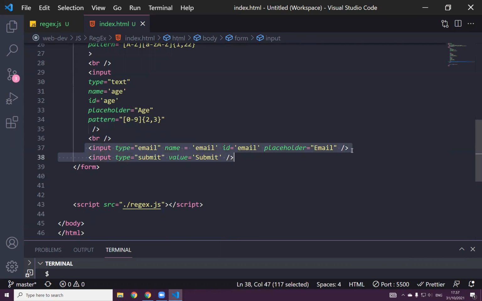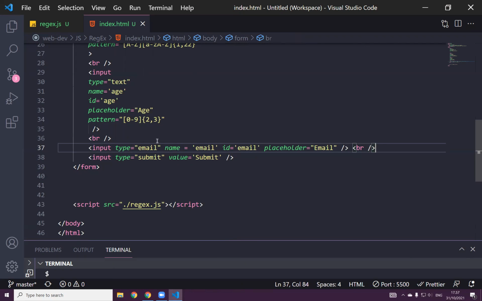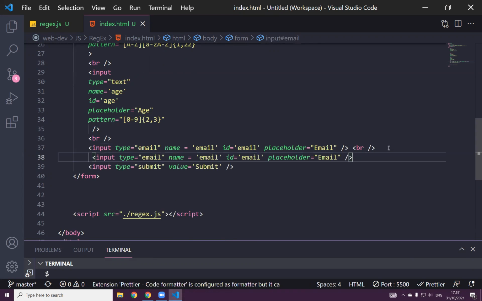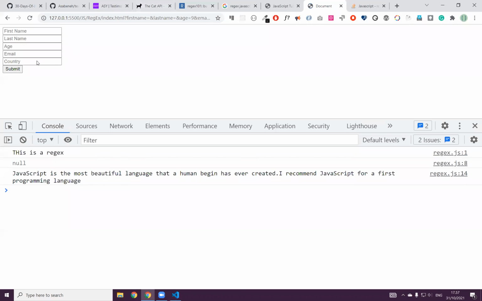And maybe if we like, we can add additional country if we want. And let's change this to text and country. And the ID is also going to be country. And this is going to be a country. And let's see what we have. First name, last name, age, email, country, as you can see.